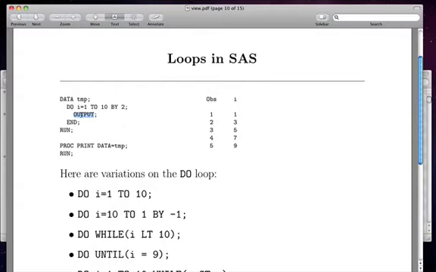Now, whenever you have a do loop, you have to end that do loop with an end statement, otherwise SAS complains. Whatever is between the do and the end is going to get executed for each value of I. So let's see what we get. I is initialized to 1, and then we output it. That's that first record.